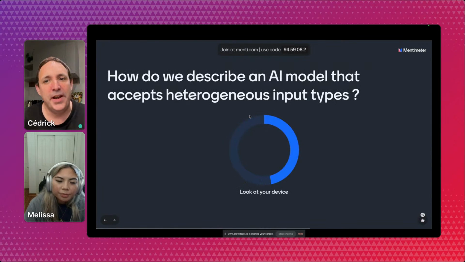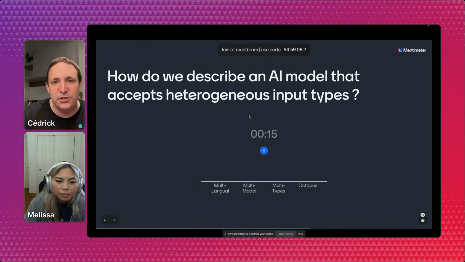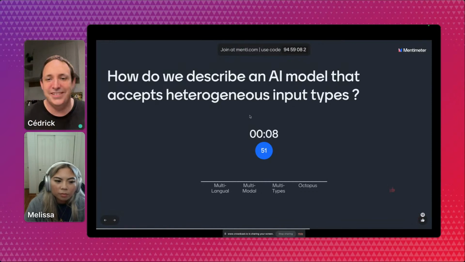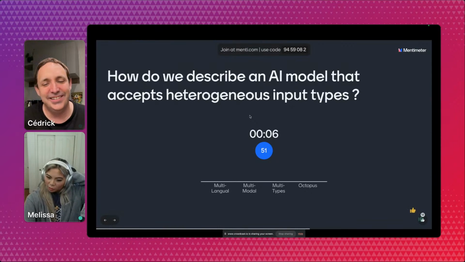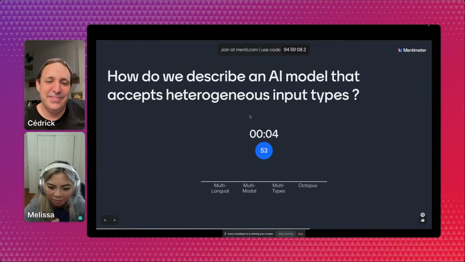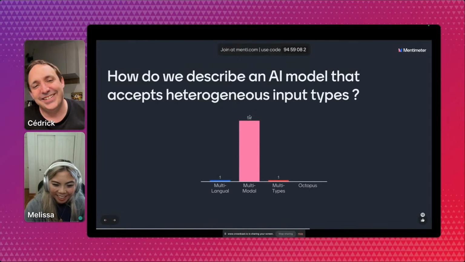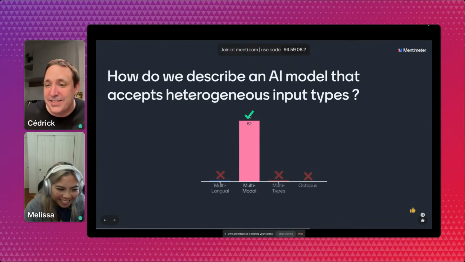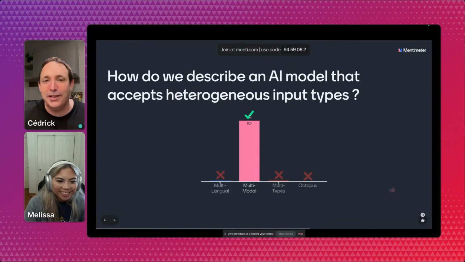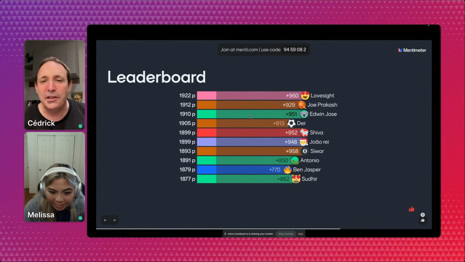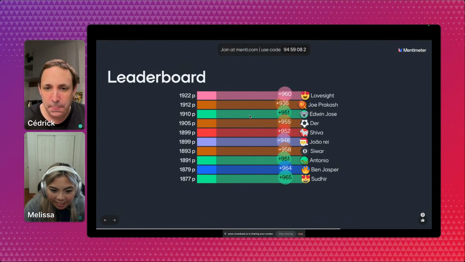How do we describe an AI model that accepts heterogeneous input types? Multilingual, multimodal, multi-type, or an octopus? I think this one's a hard one. I think it's octopus. Nobody is right this time. Okay, next workshop, I will make my questions way more complicated, folks. But I'm not here to trick you. I want us to have fun.